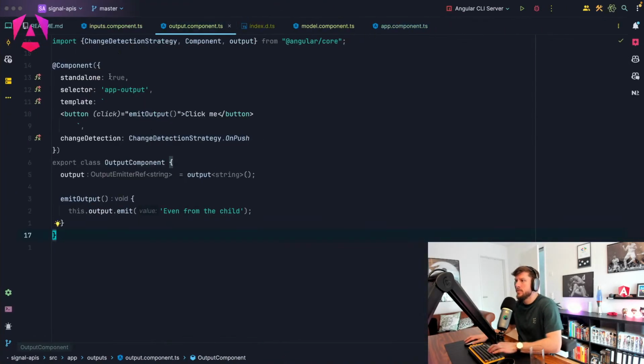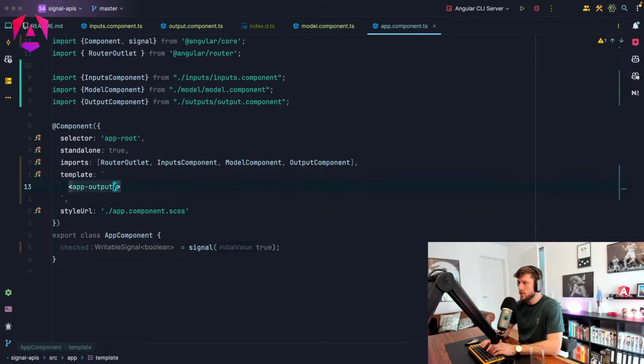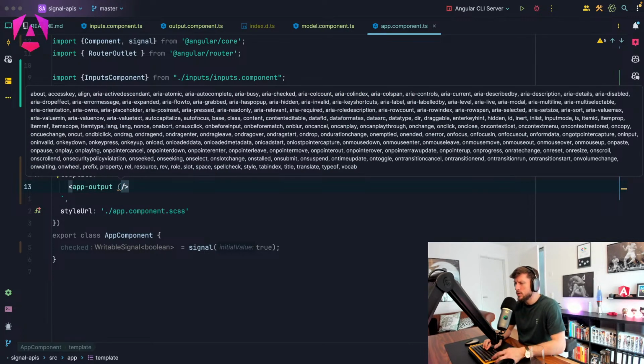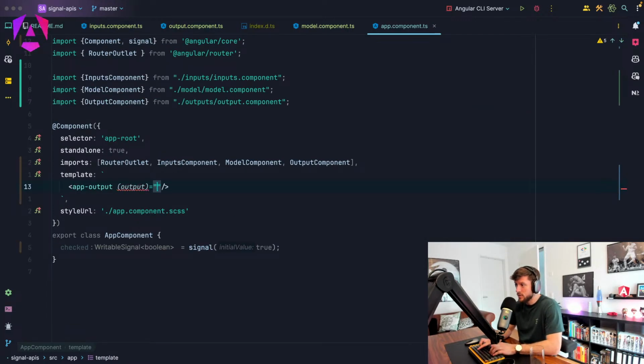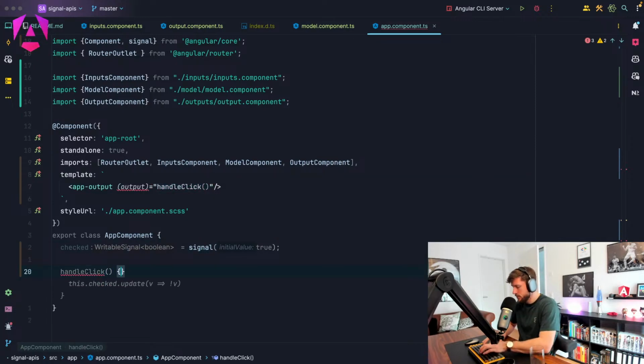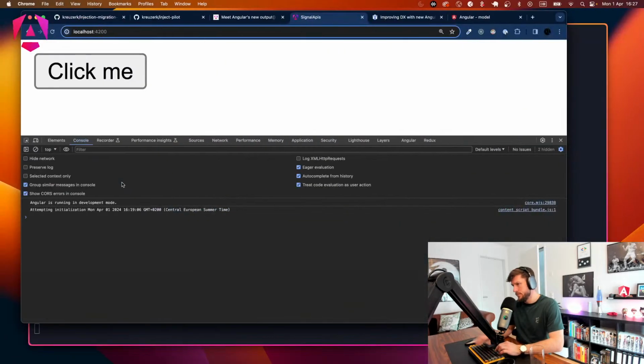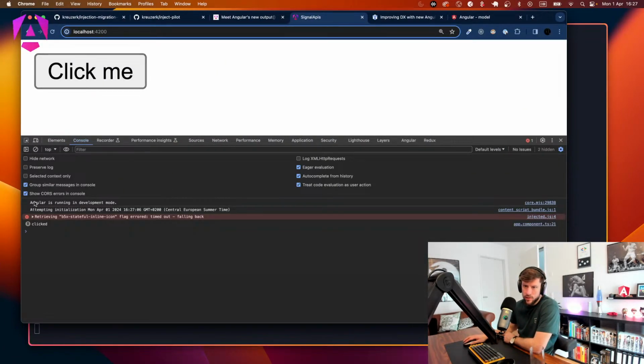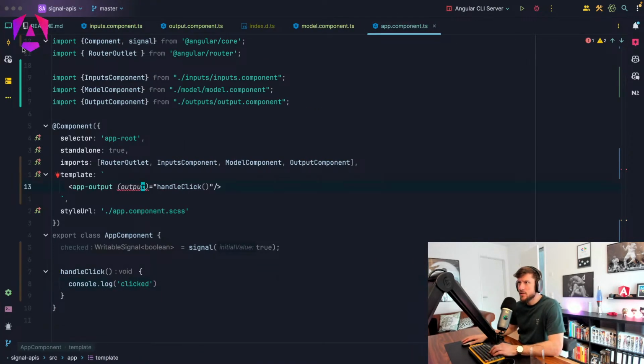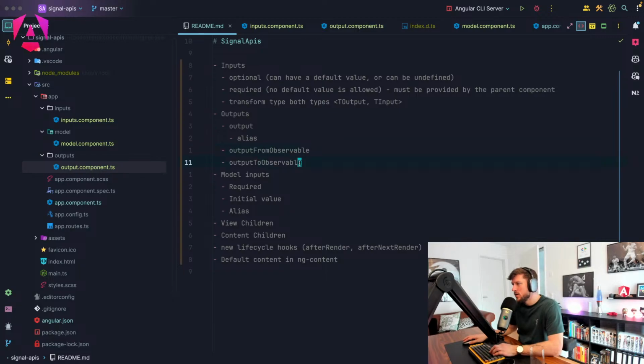Cool. So, emit output, and now inside our app component, of course, we could go and say, how did we call it? Output, very cool name. Handle click, inside this handle click. Now when we click, we can see in the console down here how we get the click handled. That's a cool thing here, and I think that's everything there is. Output to observable. Maybe as a small side note for me: signals do not make sense here.